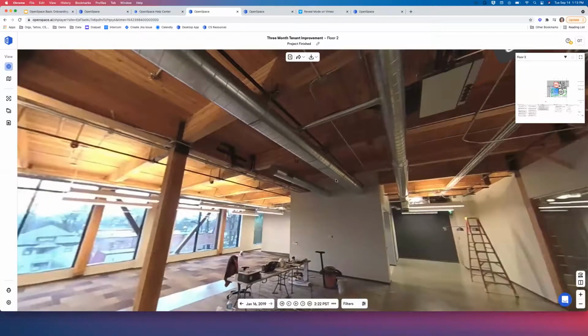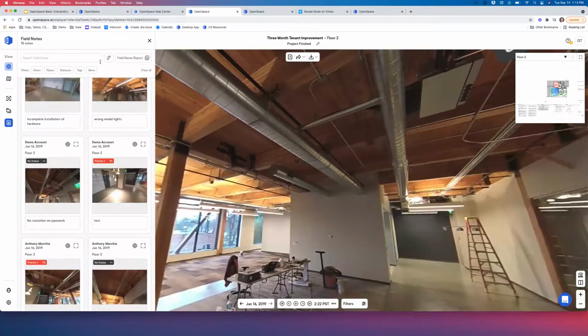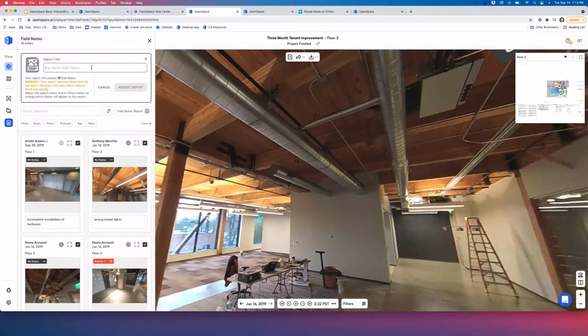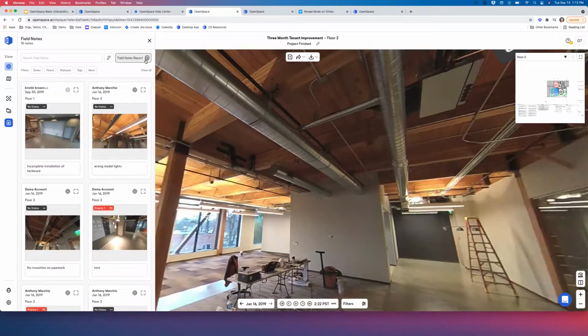So really flexible. And then on the left-hand side, you'll be able to see all of the field notes that were created, and you can also report on it and apply any filters that you would like. So really efficient, great for collaboration and making sure that you have a record of everything.